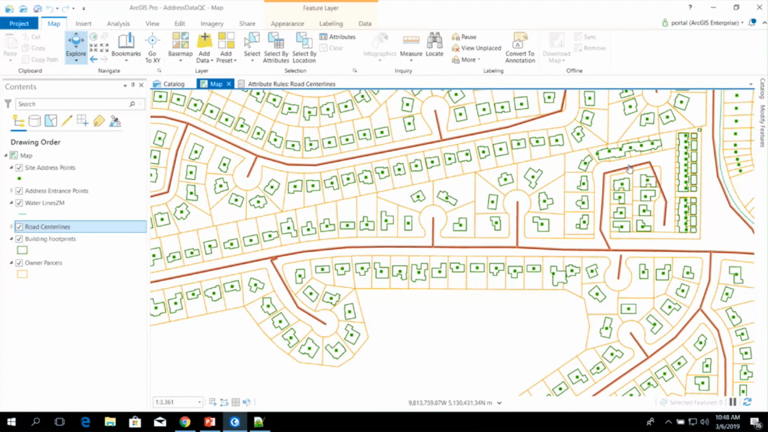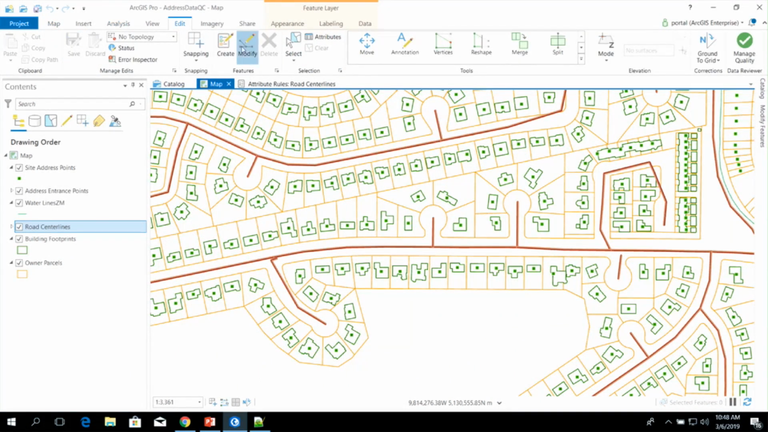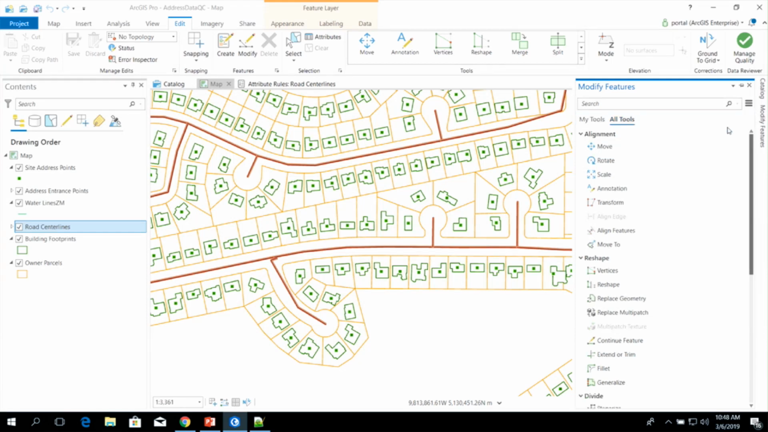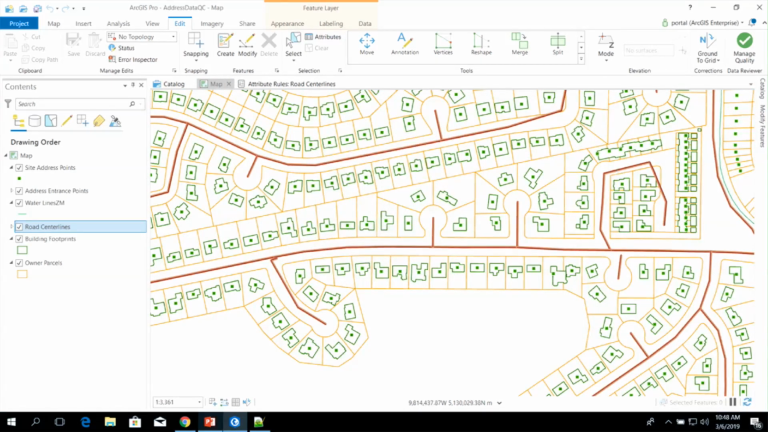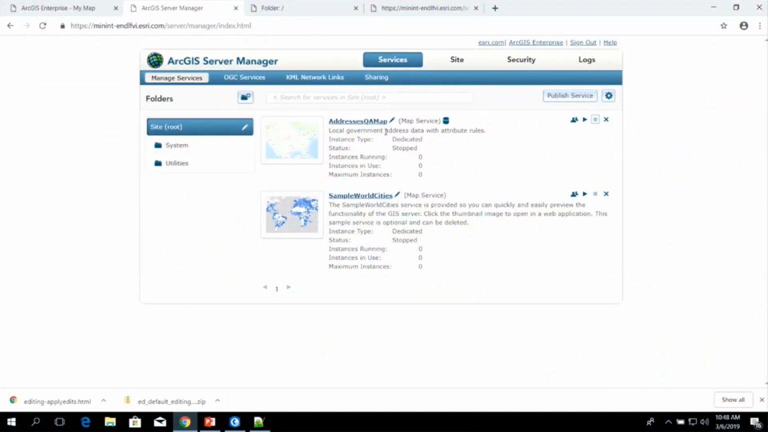So let me see if I can edit this feature. It's weird. For some reason I could not.